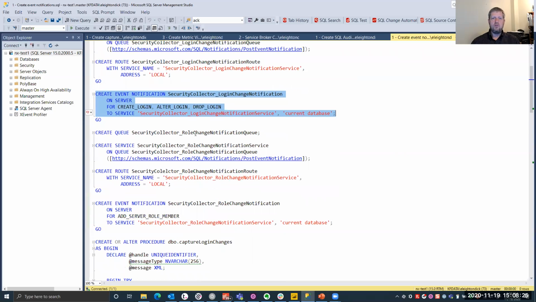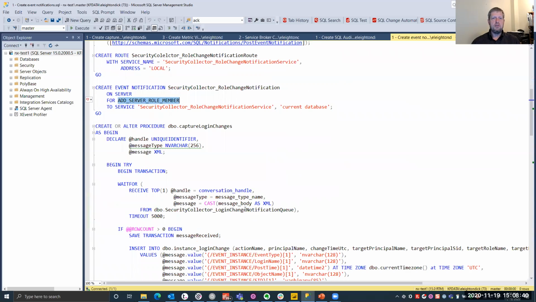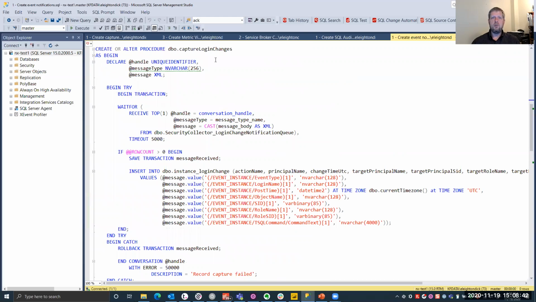I've got another one for the role changes, and it's set up the exact same way for the add server role member event. In both cases, this is going to grab the event off of the stack, doesn't interrupt your process, and then it's going to put it into a Service Broker queue for you to handle however you want.